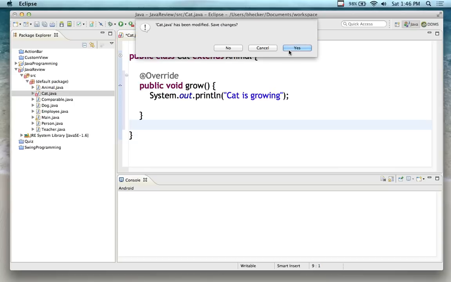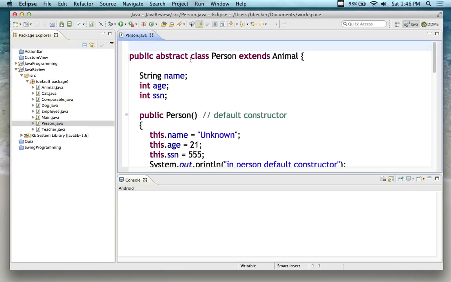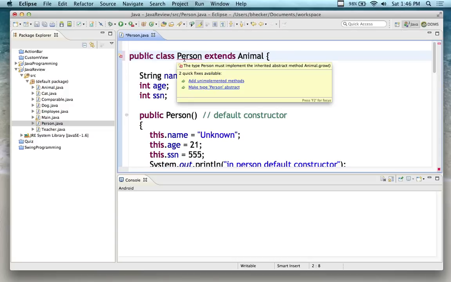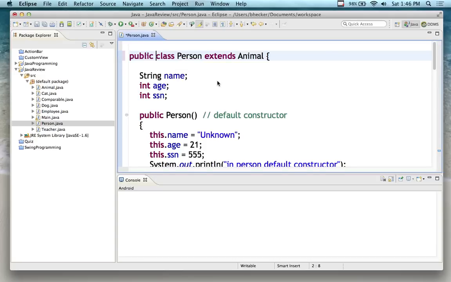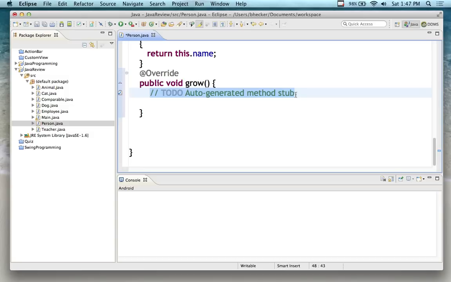So I'm going to go, yes. And then later I decide, well, what about person? I want there to be a person. I can always do this. I can go in here and take out the abstract, because remember animal is abstract, but I want to make person now. I want to make person not abstract because I want to make an instance of the person. I can come over here and say, implement the method. Now I'm going to have it implemented down here. I'm going to say person's growing.